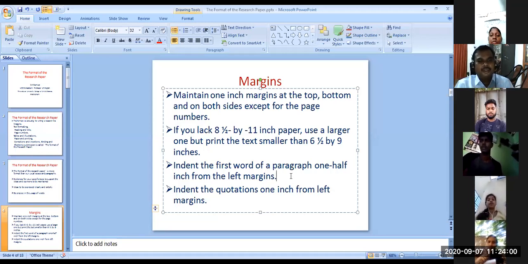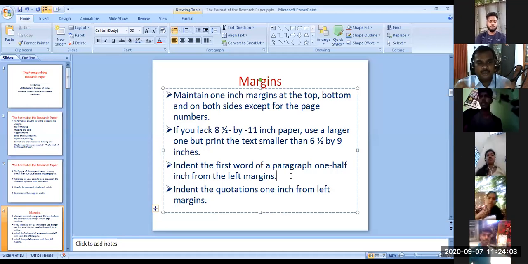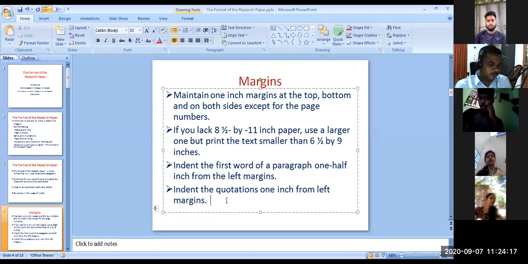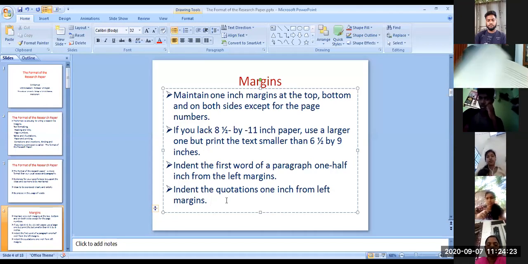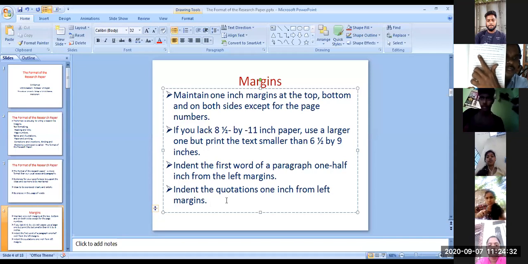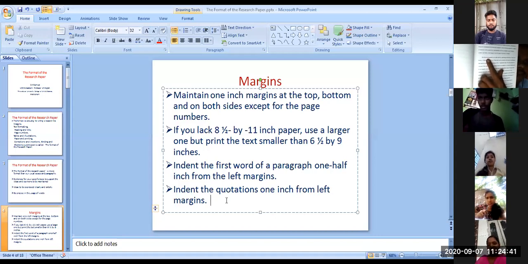So for your PG project, you are going to give indent. The first line you will give half inch space, and next, indent the quotations 1 inch from the left margin. While starting a passage, you are giving half inch and writing, and in some places you are writing a quotation. You see here, there is indent. After half inch I have started to type. This is paragraph beginning.